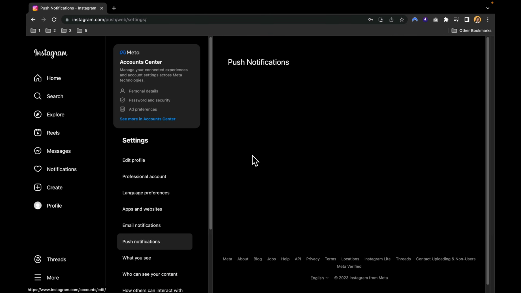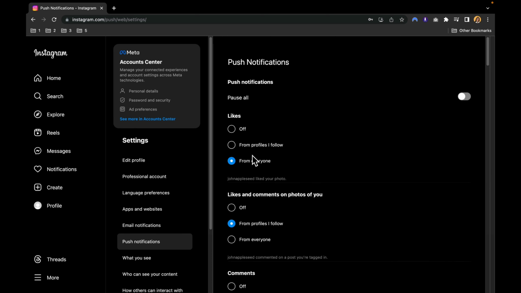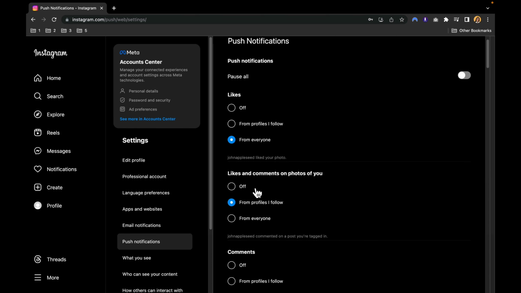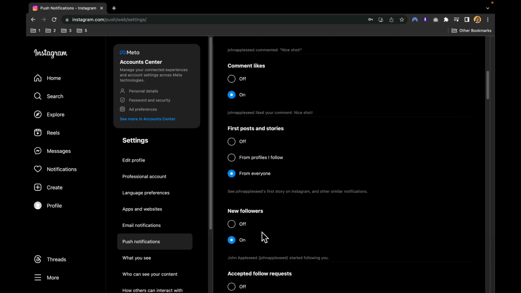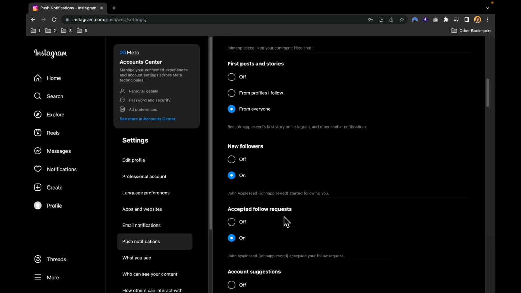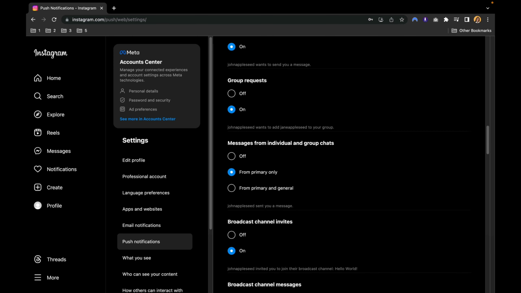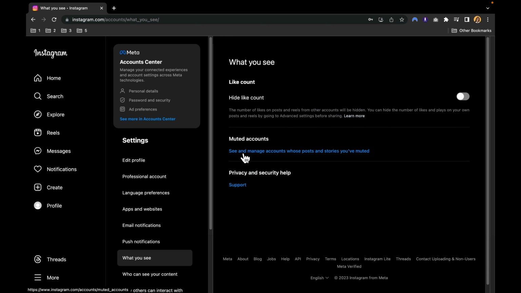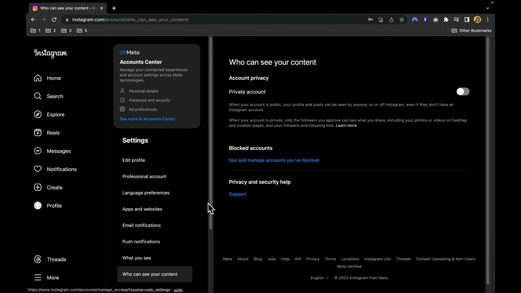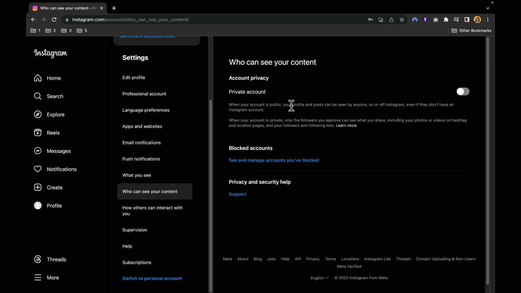Also in push notifications, you can edit this for likes and comments if you want to get notified, or comment likes, posts and stories, followers, and accepted follow requests. You can also edit this one on what you see, and who can see your content. You can choose to make your account private, but I suggest not to, since this is your business account and we want everyone to know about your business, right?